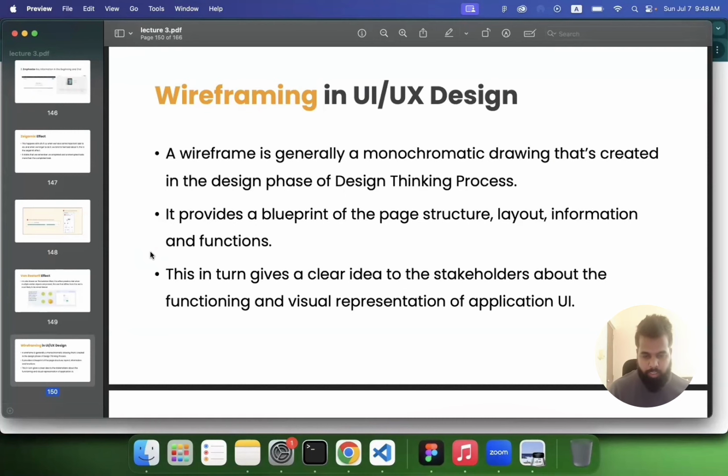By having all this information in place, you can move on to create wireframes. A wireframe is generally a monochromatic drawing that's created in the design phase of the design thinking process. It provides a blueprint of the page structure, layout, information, and functions. This in turn gives a clear idea to the stakeholders about the functioning and visual representation of the application UI. If you do your research thoroughly, do your competitor analysis, and have a good idea about your users, you can create good wireframes based on these inputs.